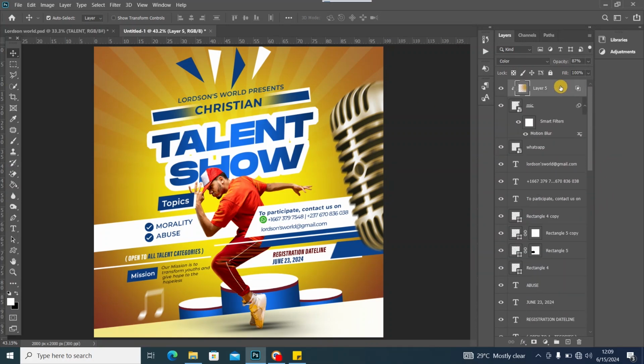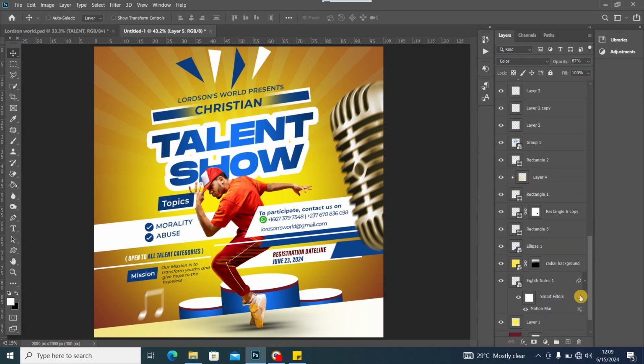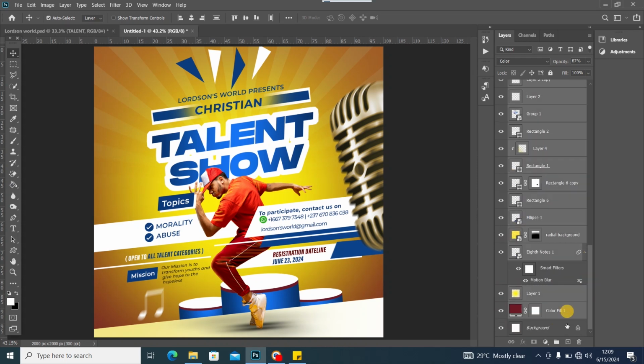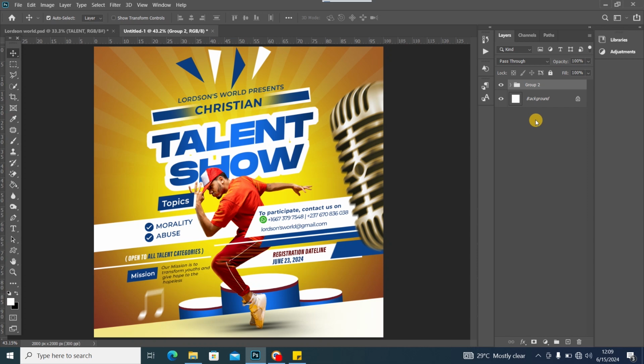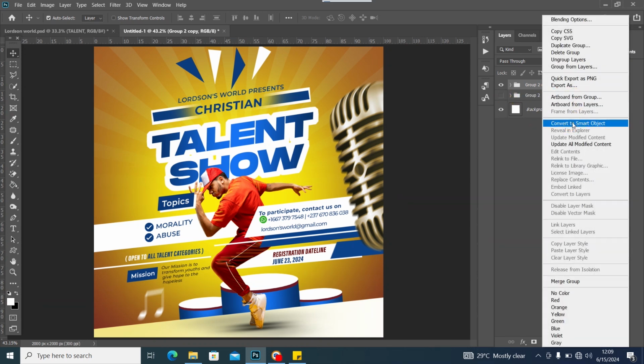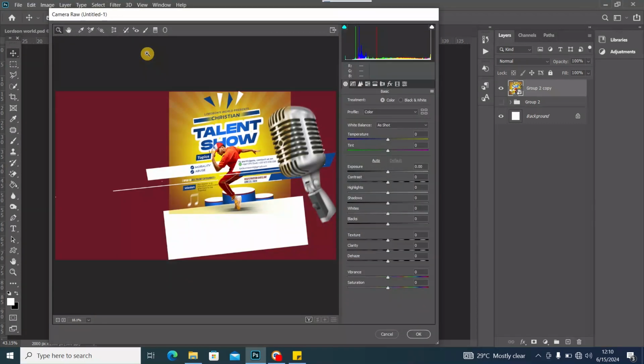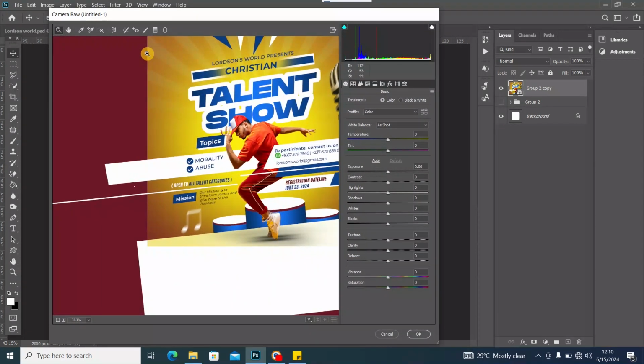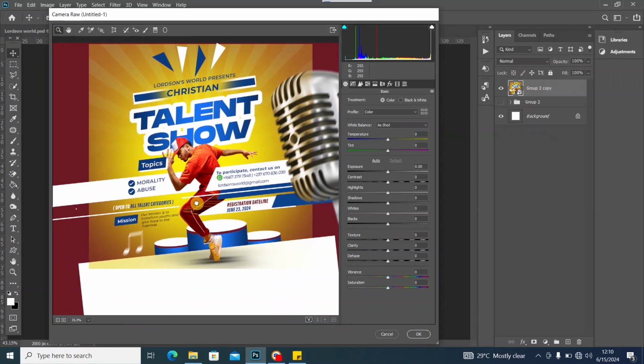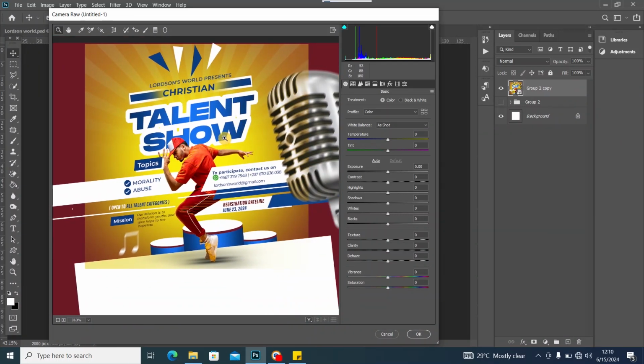So I'll select everything together, create a group, copy, hide this, and I'll convert this to a smart object. And I'll go to Camera Raw where I always do my color grading and correcting every color that I don't want within my design. So the first thing I want to do now is to warm up the design a little.